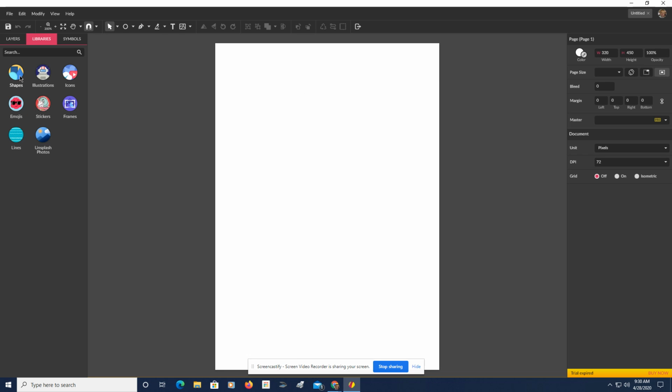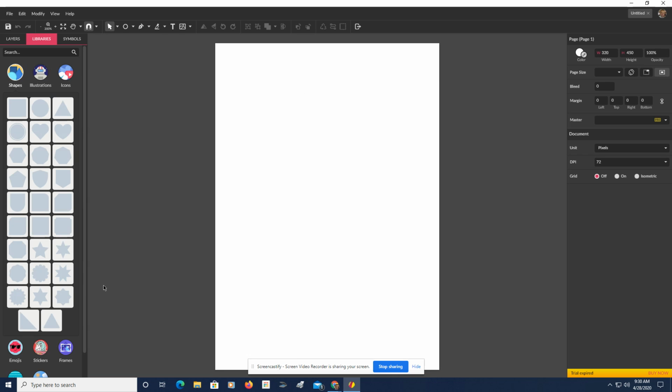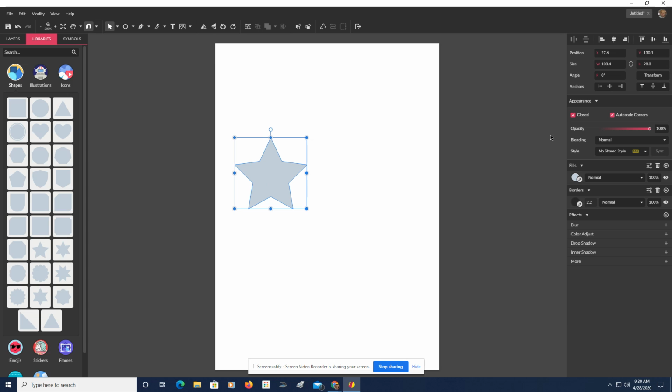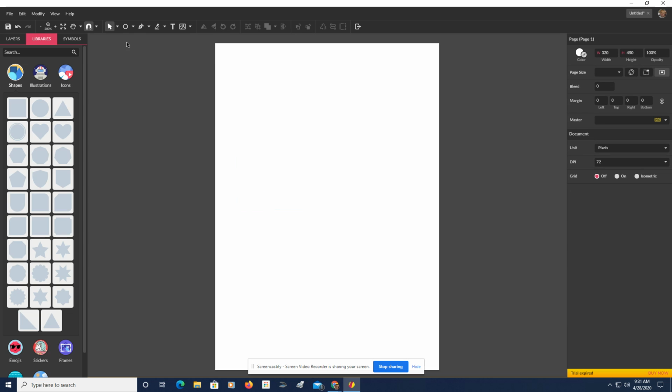Now you don't want to take your star from over here. If I drag a star from the library, you can see that the only adjustments I have is opacity, which basically means we're stuck with a 5-point star. So I'm going to eliminate that. And I'm going to bring the star down from the drop-down menu.